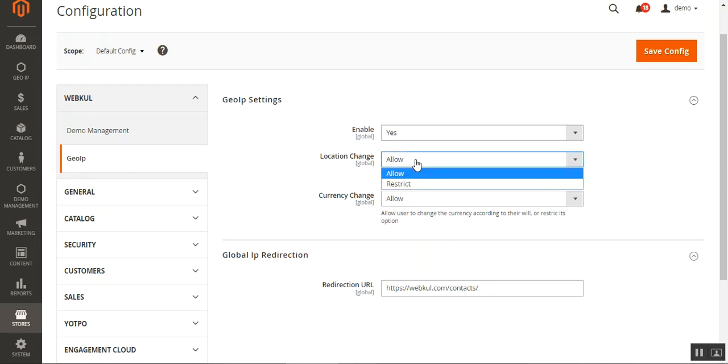Then we have the location change option. Here the admin can allow or restrict the customers to change their location. One option is that the customers are directly redirected to the country from where they are accessing the website, and the other option is that even after they have been redirected, they can choose a different country's website, or choose that different country's currency as well. So here the location change and the currency change options can be allowed or restricted.